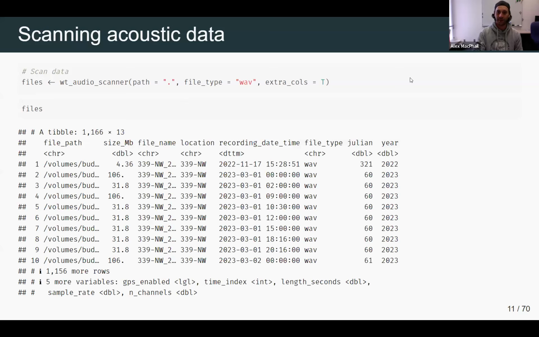So for example, here, we're going to have scanned this, taken the audio scanner function and run it through an ABMI ecosystem health location, which is an ARU that's deployed usually in the winter every year and activates on a set schedule between March and when it's retrieved in the summertime. And with this, we get 1,166 recordings that were collected at this location.